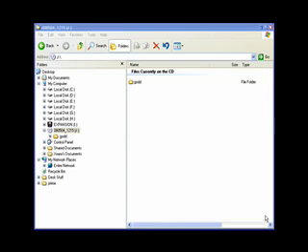Right now you're looking at Windows Explorer. And in my case, my CD-ROM drive is J. You'll see that the Windows Explorer is on J, and I'm looking at the God folder. So I'm going to double-click the God folder.